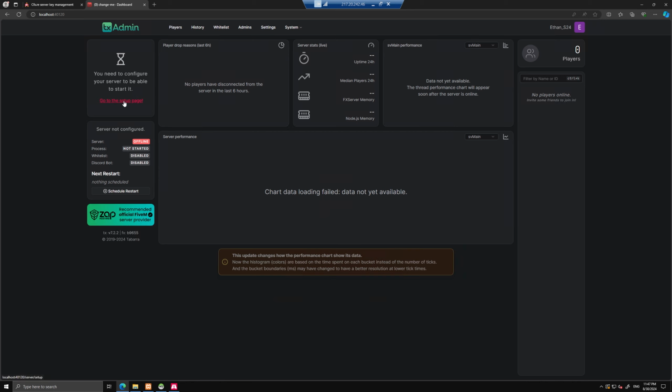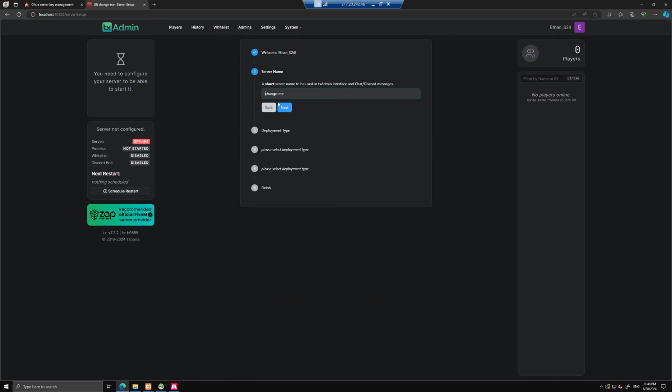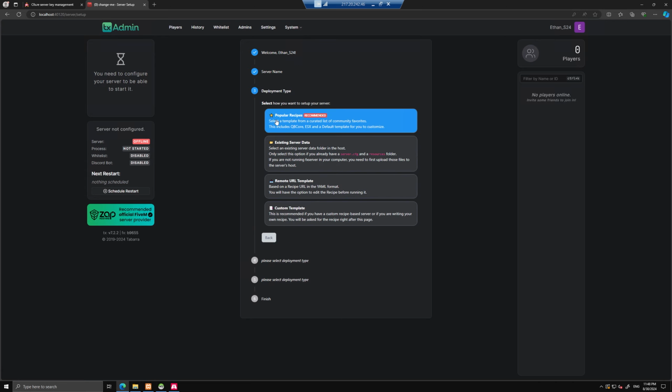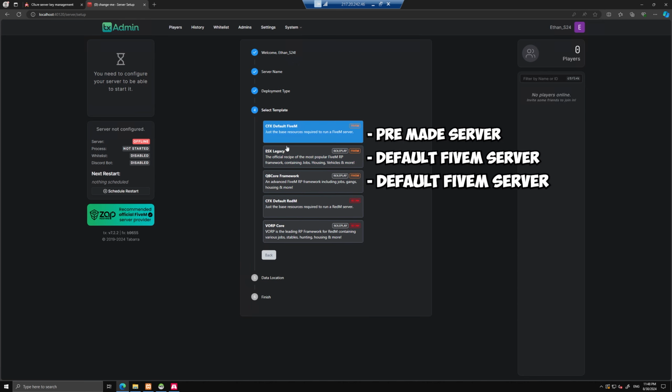Click on go to the setup page. Click next. Enter any name. Click next. So here you'll want to click popular recipes. If you're using a CRM development server, click CFX default.